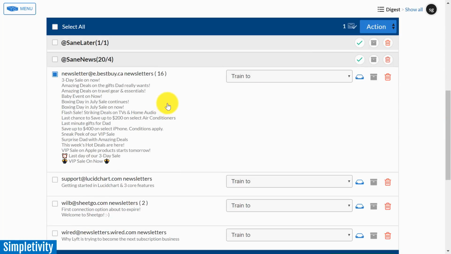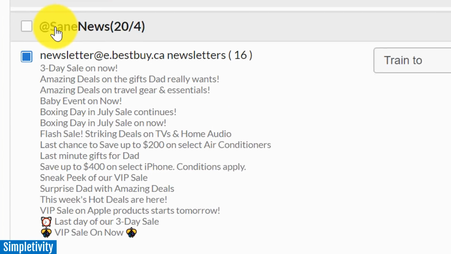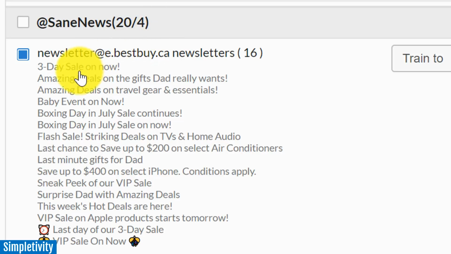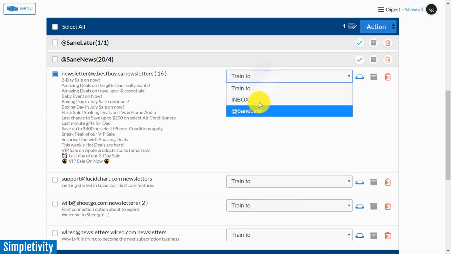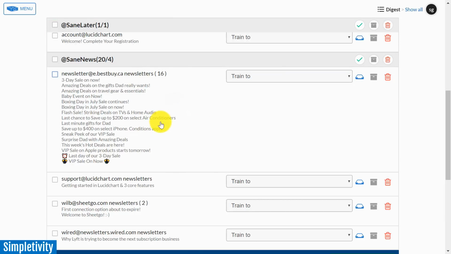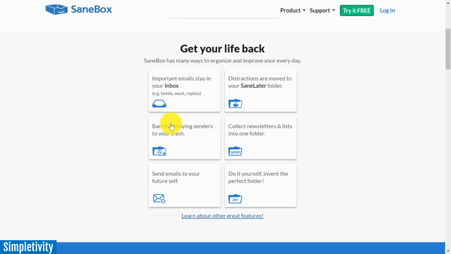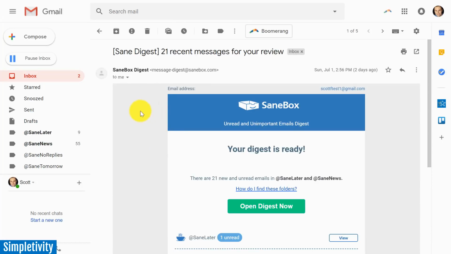And if I go down even further, here is a Sane News area, and it's showing me all of the messages from Best Buy. Here are all of the messages that I haven't opened recently, and they are trained to go to the Sane newsletter. If I want to change that, I can do that as well. I can train all of these types of messages to go somewhere else. So it's a nice little digest, a nice little summary that you can keep your eyes on.